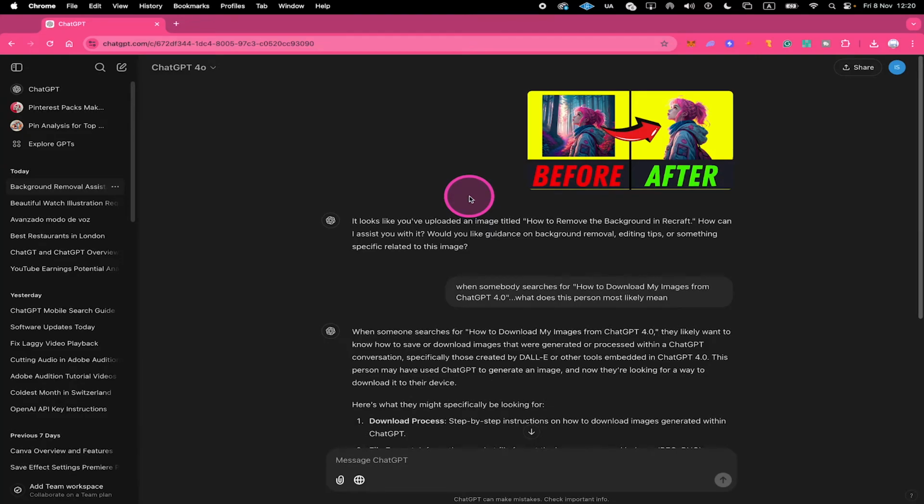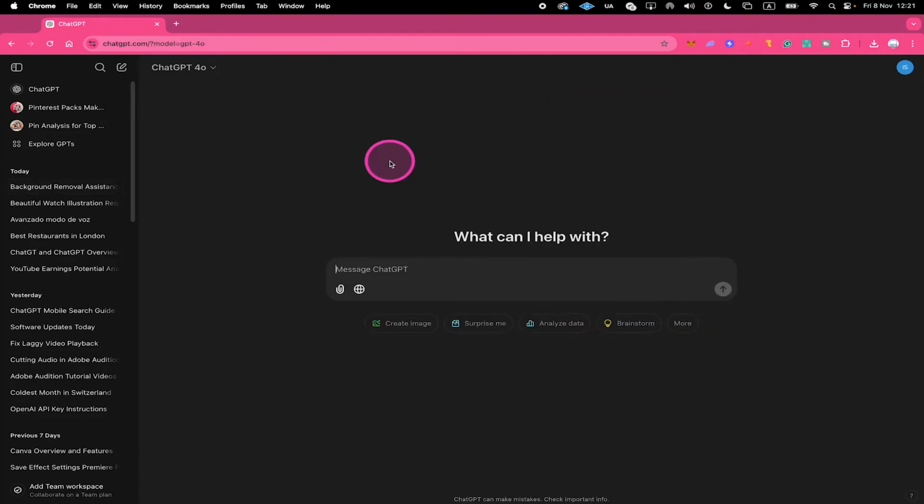How to download an image from ChatGPT on Mac. First, I'm going to show you how to download your images from ChatGPT when using the browser version of ChatGPT, like is the case right here. And then I'm also going to show you how to download your images in case you're using the ChatGPT desktop app on your Mac. So let's dive right into it.